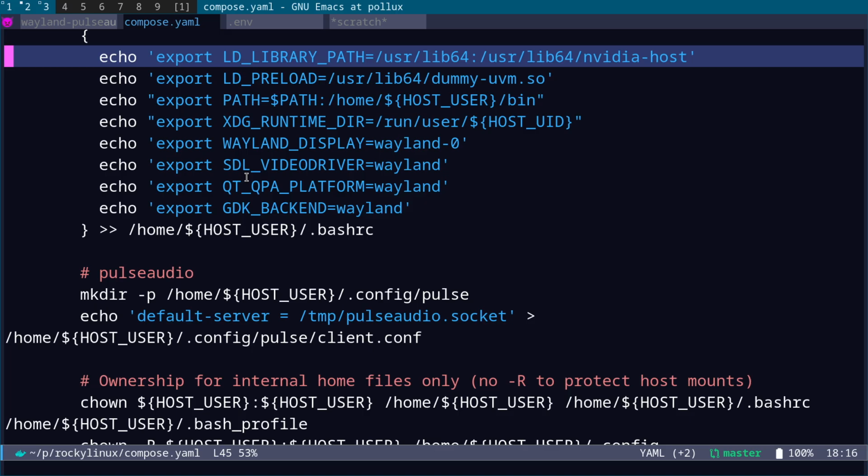The next one is SDL_VIDEODRIVER equals wayland. This is required for FFplay so that it works with Wayland, because by default it works with X11. And we're setting the QT_QPA_PLATFORM to wayland and the GDK_BACKEND to wayland as well, so that graphical applications will use Wayland as well. And finally, what we do is we echo all of that into /home/host_user, which is our username, from the env /rc.